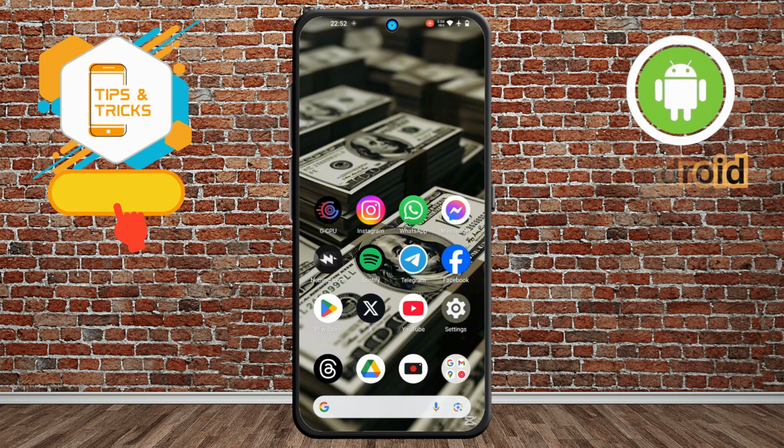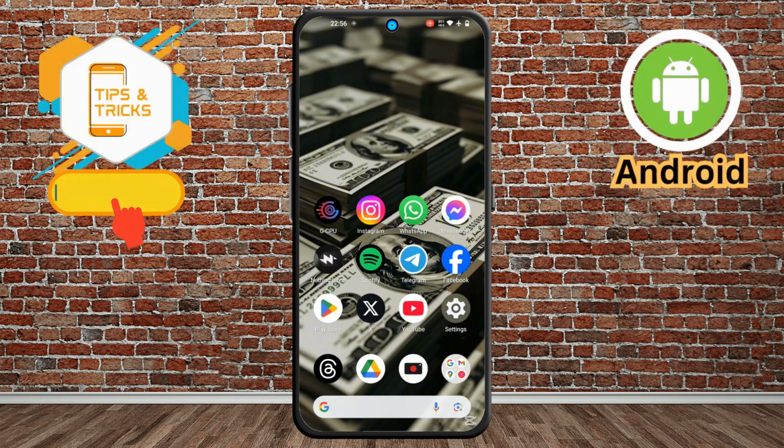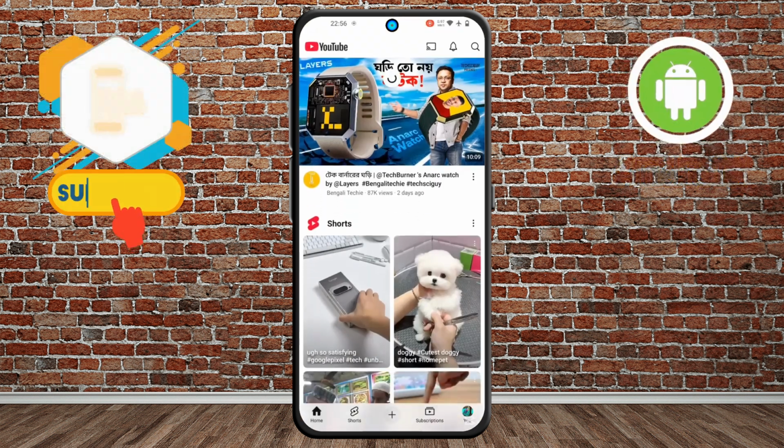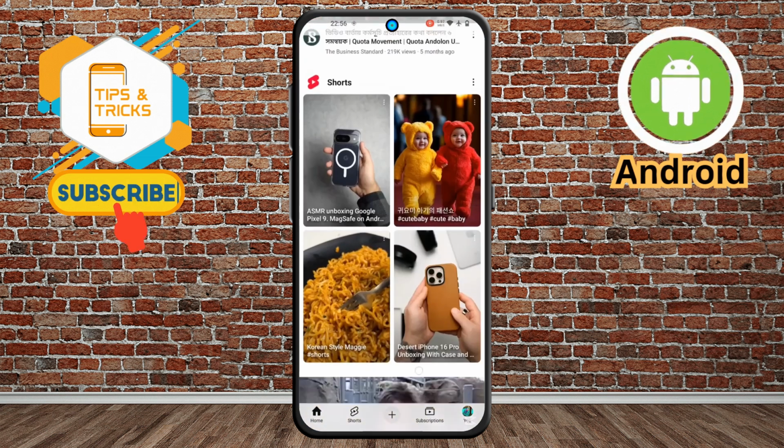Let's get started, guys. Step 1. First, unlock your phone and open the YouTube app. If you're not signed in already, make sure to log into your account to access all the settings you'll need.